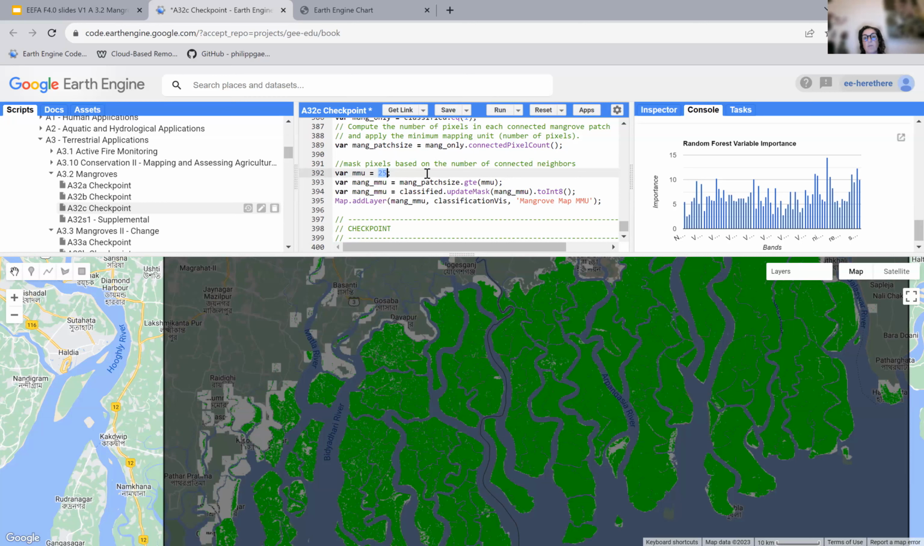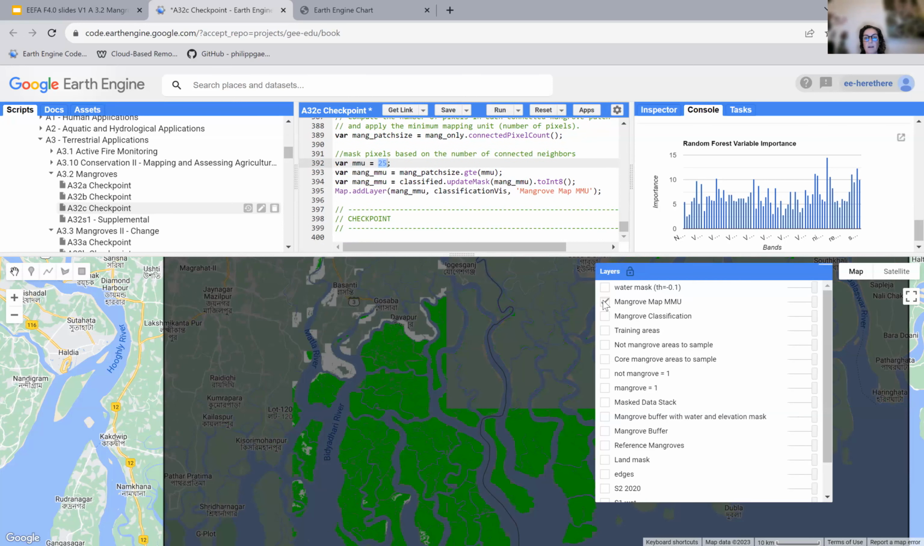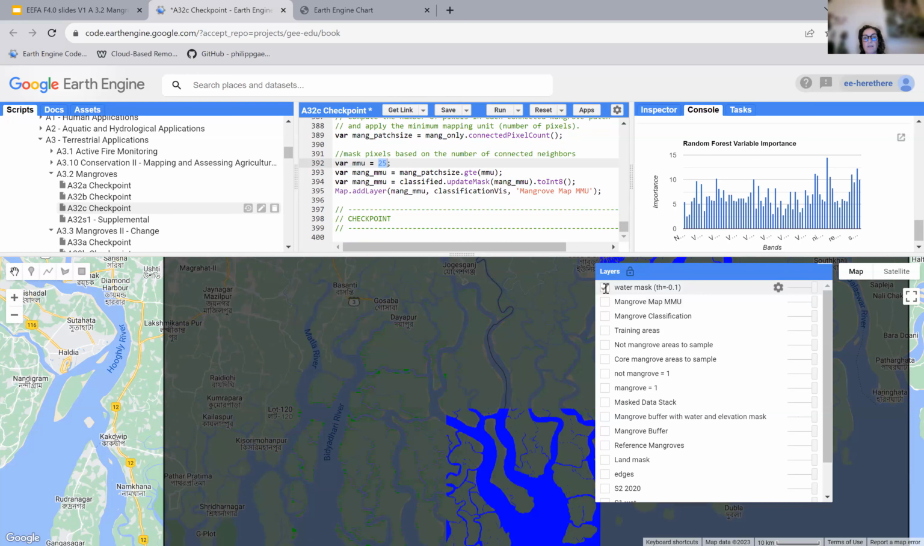So that removes the salt and pepper effect, which you might have. And that's where you can also change the parameter. You can make it 9, you can make it 10, you can make whatever you want. And then you have a slightly cleaner classification. So that concludes the demo of this chapter.